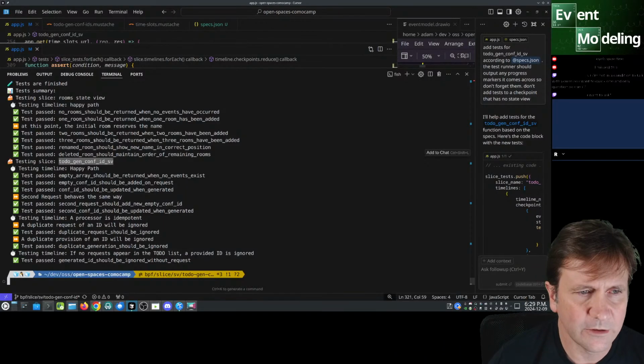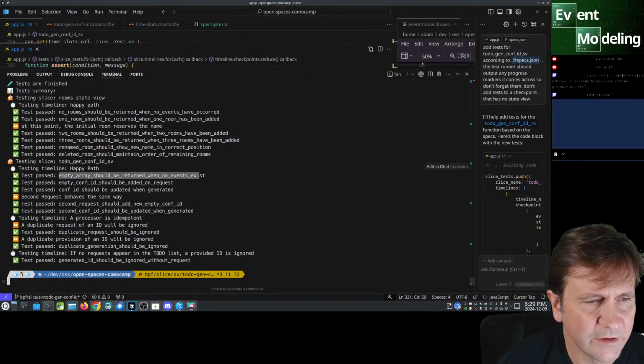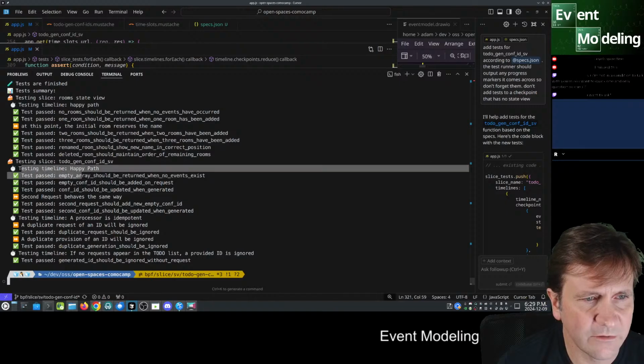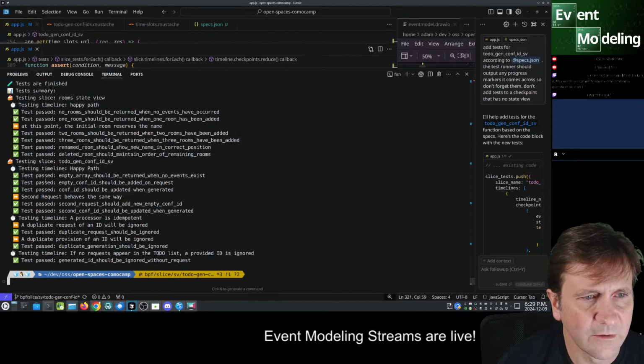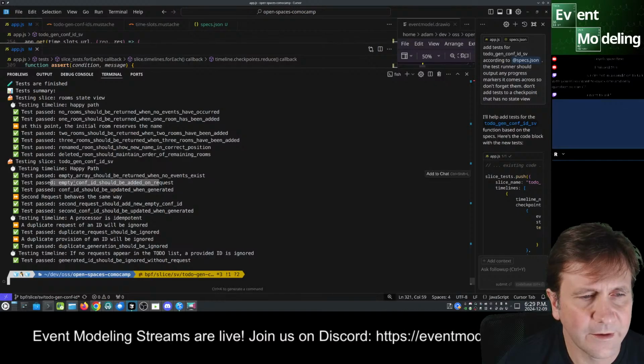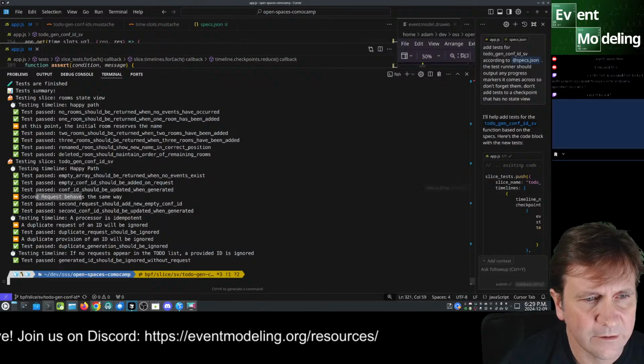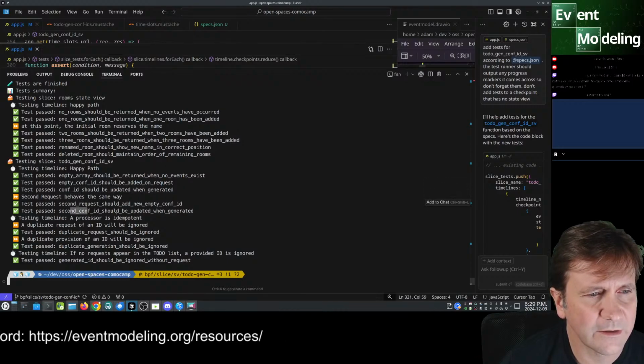I think it's too much because I think we have the tests named already when no event exists. So we know that this timeline is the first thing. There's no event. Then, yeah, and confidence should be updated when generated. Okay. It's the same way. Second request. Yeah. Okay. This reads nicely.